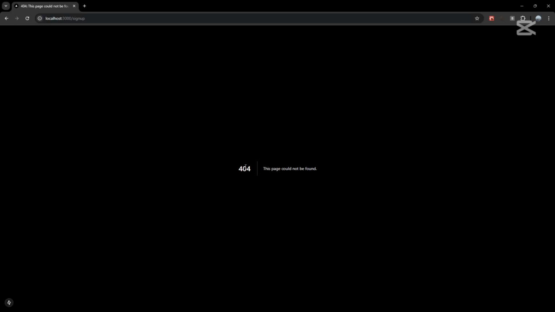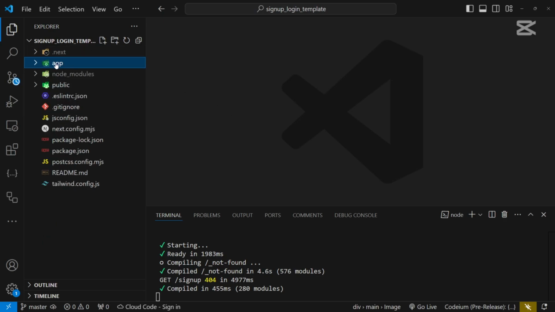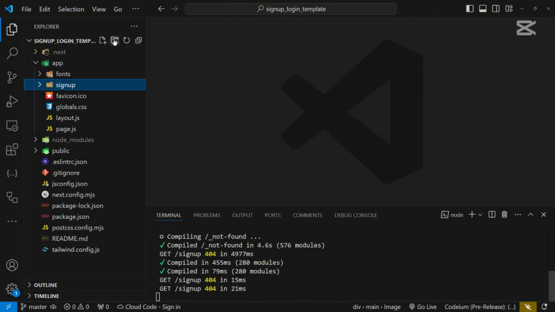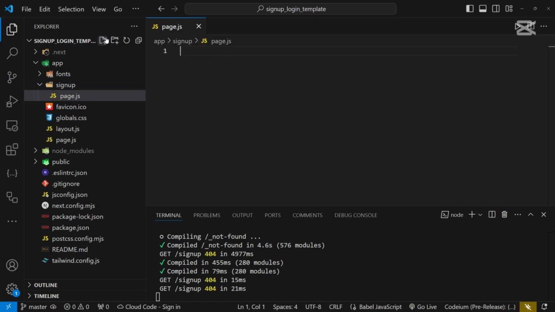I'm still compiling, but there we go. For this page cannot be found. So we're going to go into the app folder, create a new folder called sign up. And in here, let's create a new page.js file.